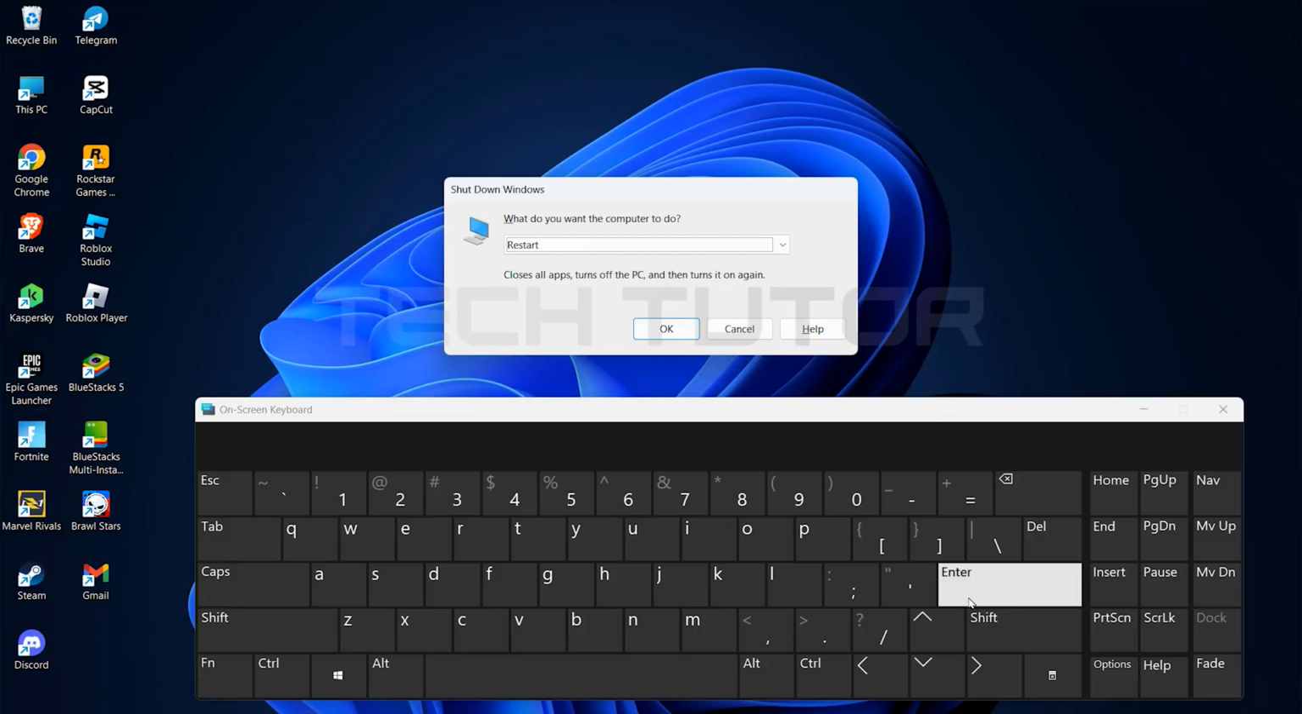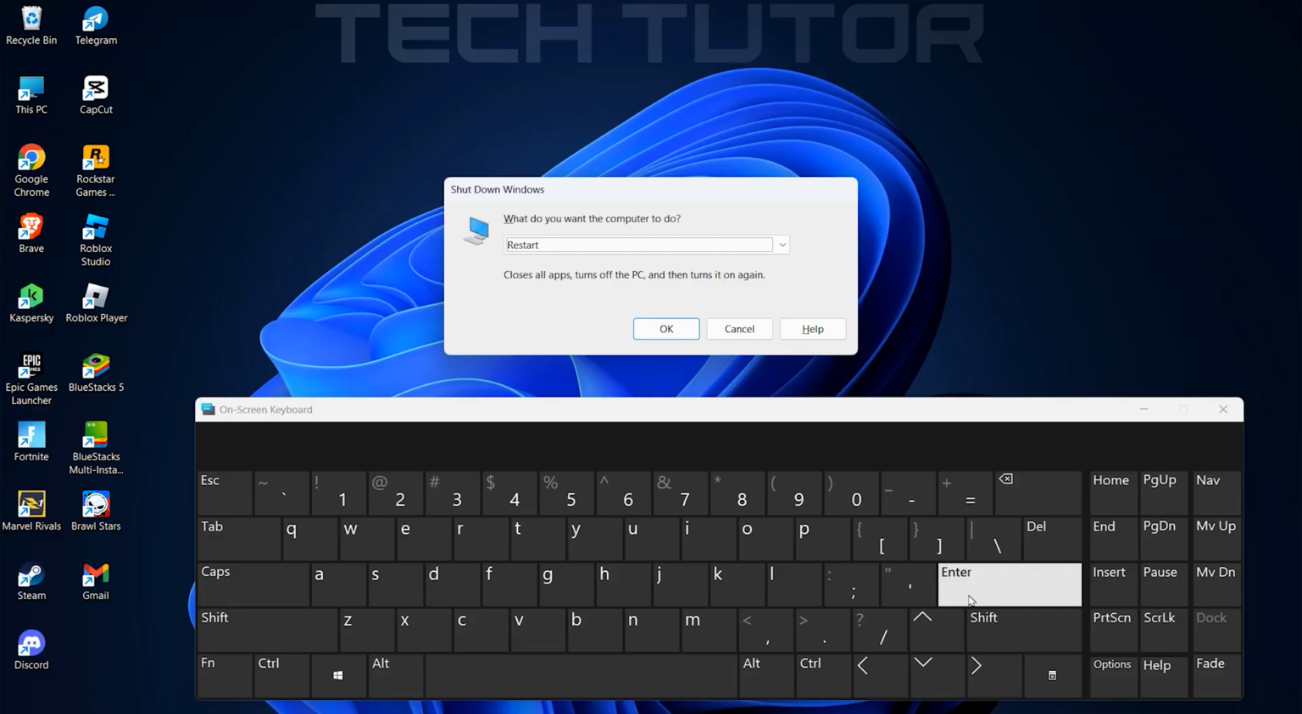After highlighting restart, press the enter key on your keyboard. This action confirms your selection and initiates the restart process for your laptop.